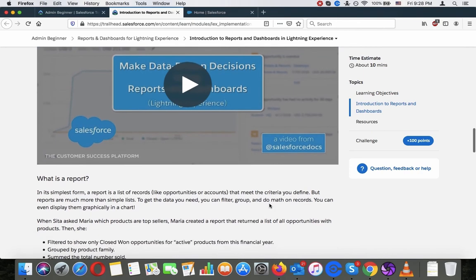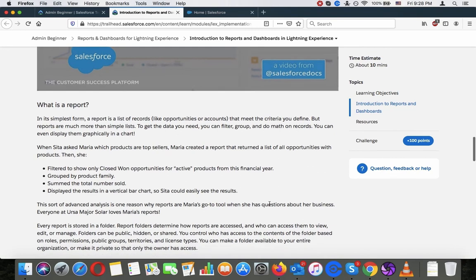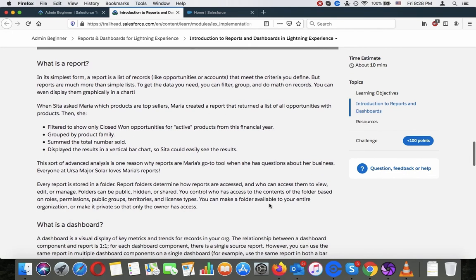What is a report? In its simplest form, a report is a list of records, like opportunities or accounts, that meet the criteria you define. Reports are much more than simple lists. To get the data you need, you can filter, group, and do math on records. You can even display them graphically in a chart.